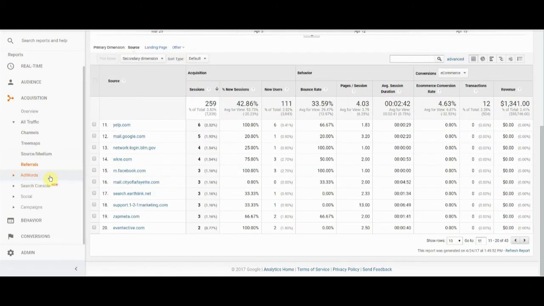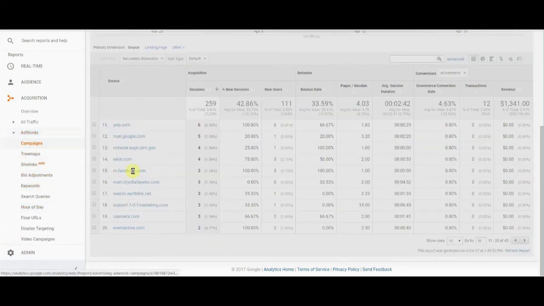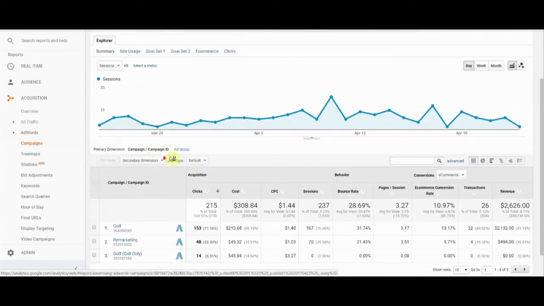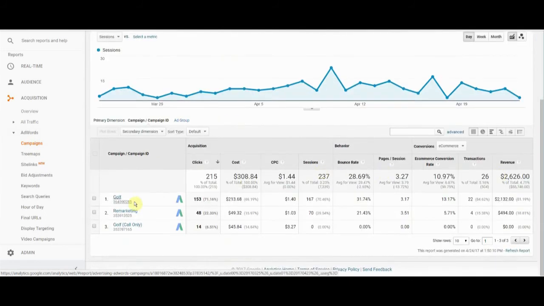If you're running a Google AdWords campaign, you can see all that information in here. It's pretty interesting. If you have e-commerce or booking engine tracking set up, you can see the different campaigns you have running and how much they've generated for you. So in this case, we can say we've spent $308 in total on advertisements in the last 30 days, and we generated a little over $2,600 in tee time revenue from those campaigns.